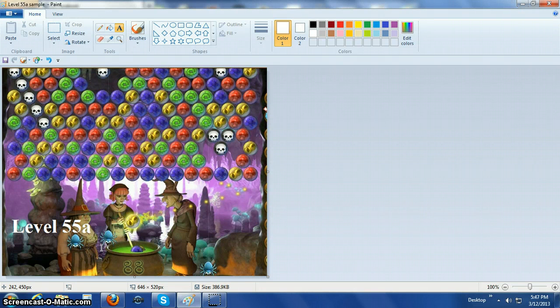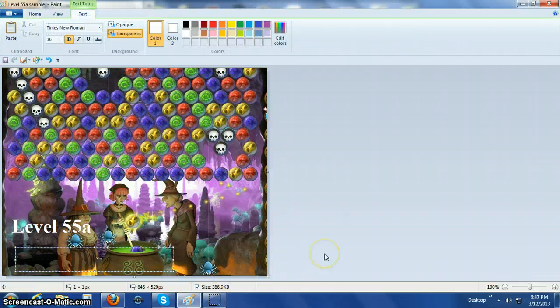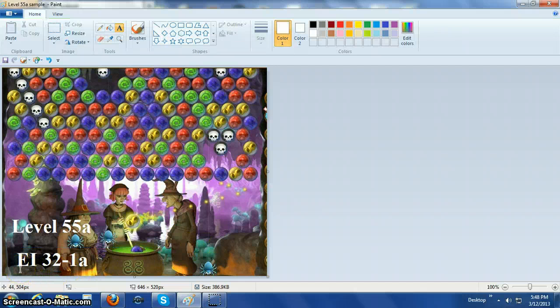If this should happen to be an Eternal Isle picture, I'll give you another clue here. We would label it, let's say we just had Eternal Isles 32 released. 32, and that would be, let's say, level 1, and that would be pick 1. And that's how you would label your Eternal Isles.